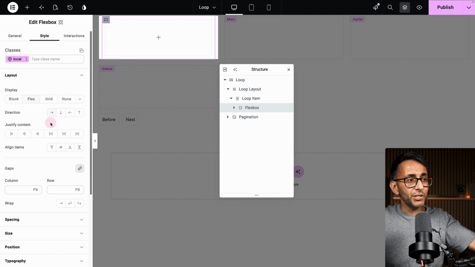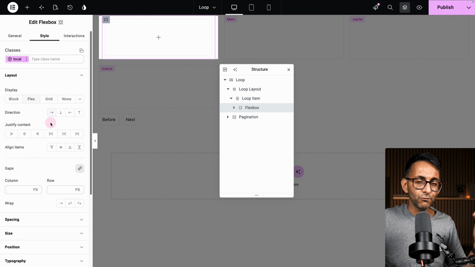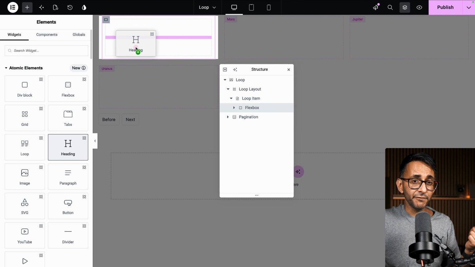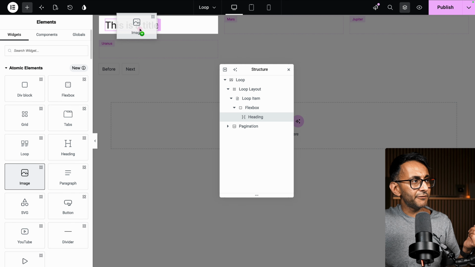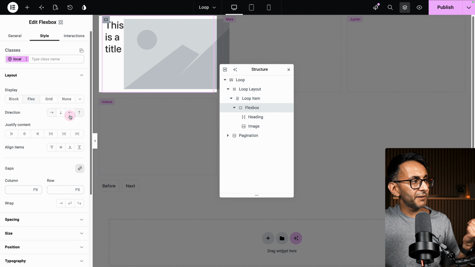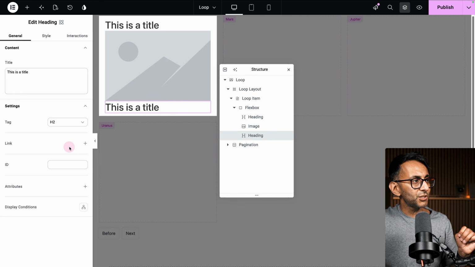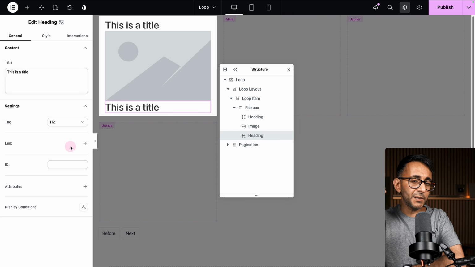So obviously, when you go into your flexbox, you can align it, row, column, spacing, padding, sizing, all of that. But to keep things simple, I'm going to drop in a version 4 heading, and I'm going to drop in a version 4 image. Now, I'm just going to go to my flexbox, and I'm just going to set it as a column for now. Go back to the plus sign, and I'm going to drop in another heading. Now, that is a pretty ugly loop item I've created, but I just want you to appreciate and understand how we use it.